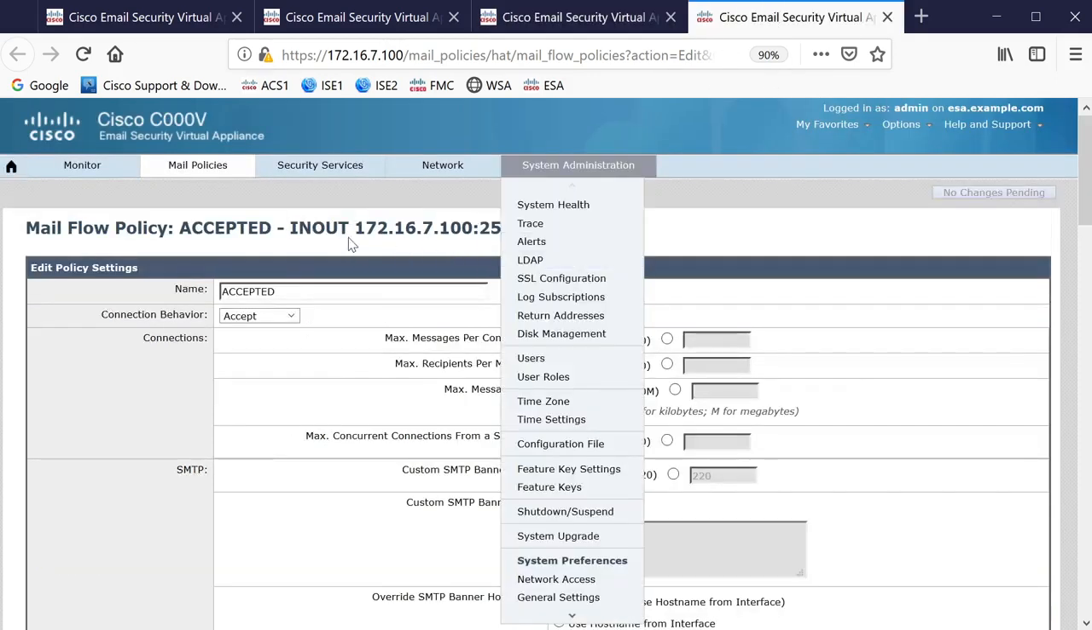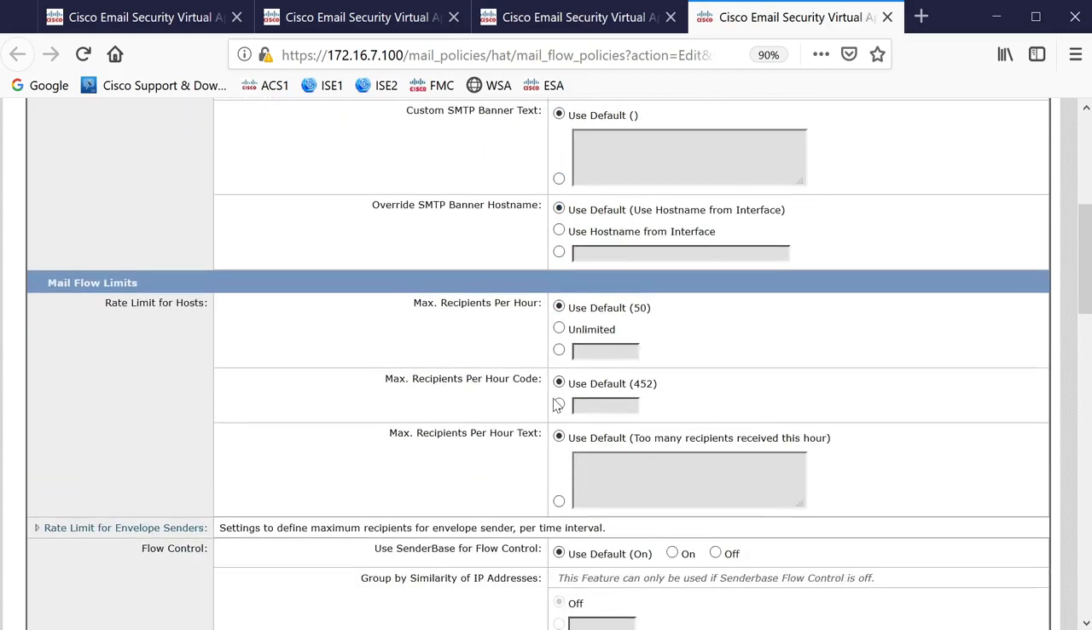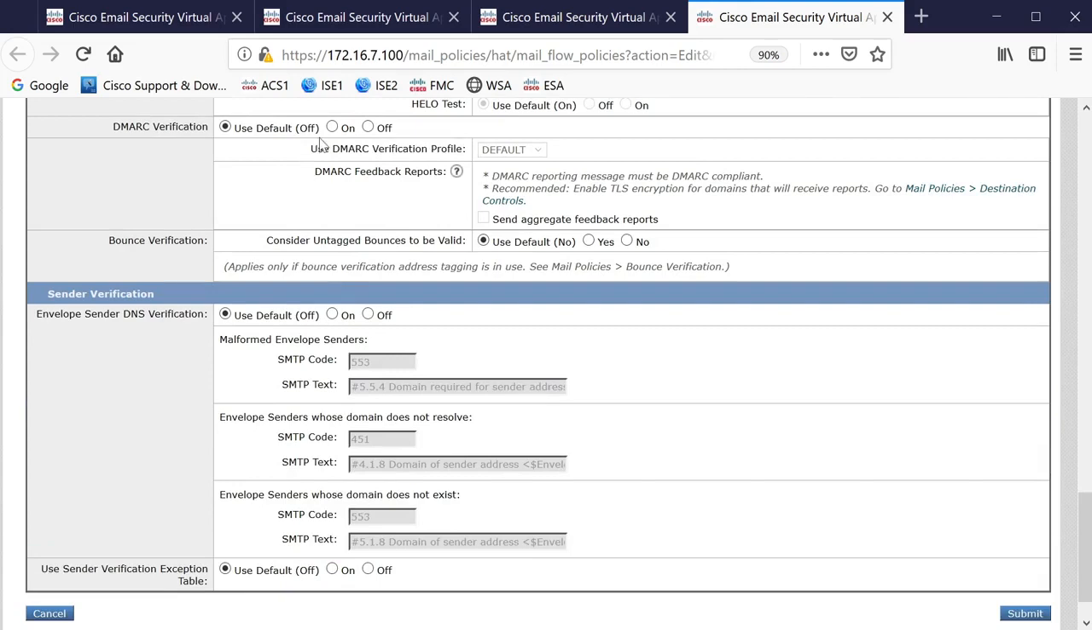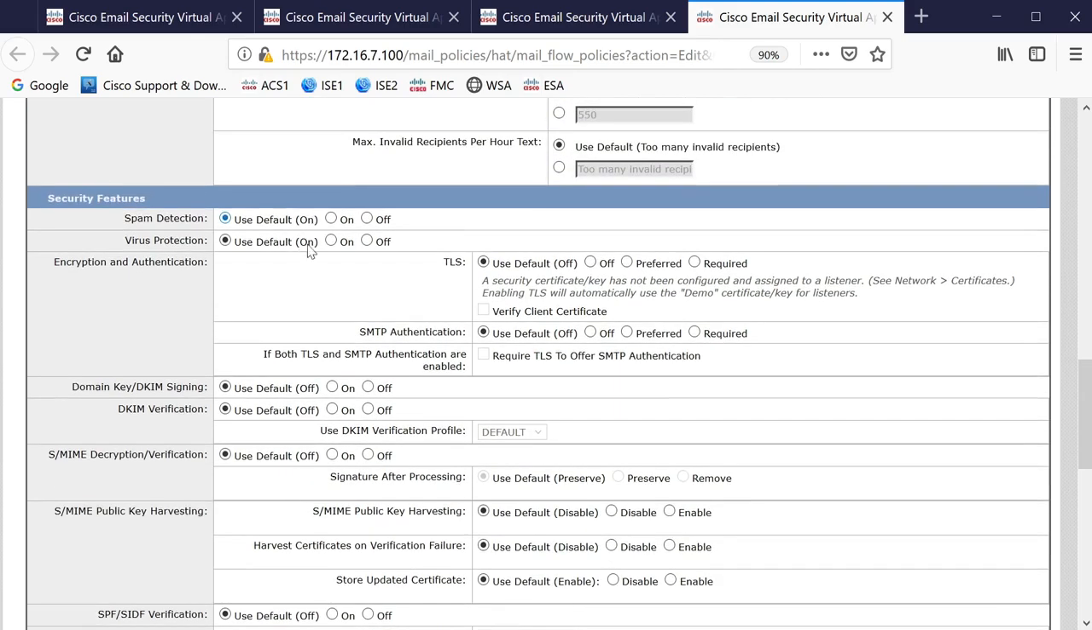And finally, the accepted policy, we go with the default options. So still use some thresholds, some rate limiting. Don't use sender verification in the envelope, but use spam and virus detection.